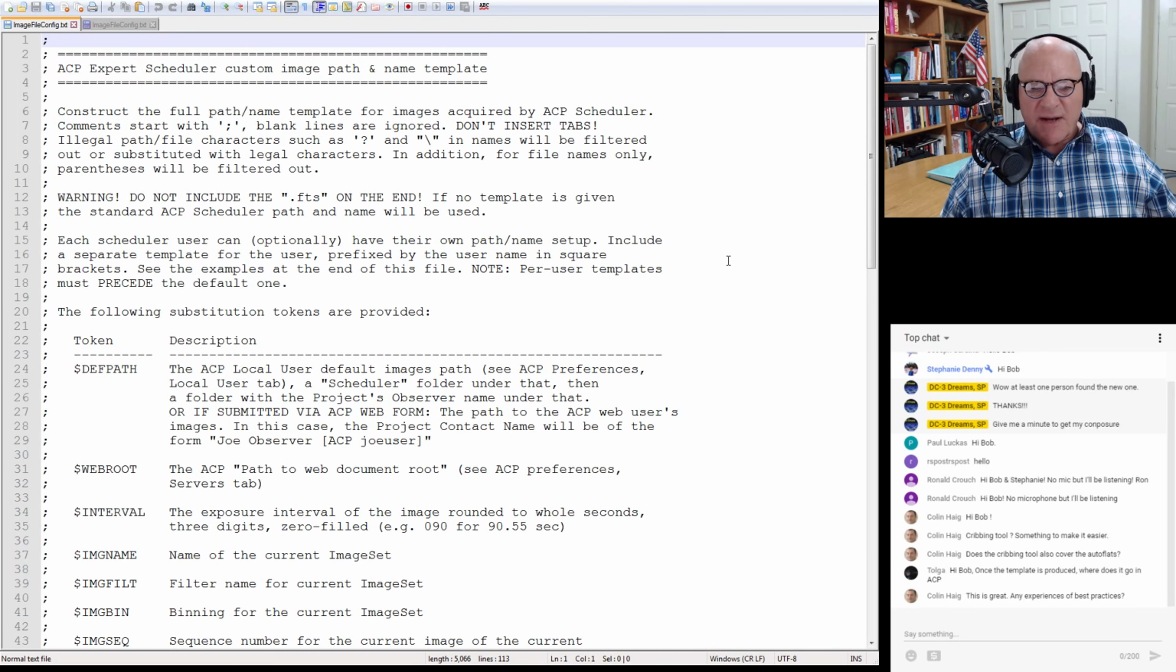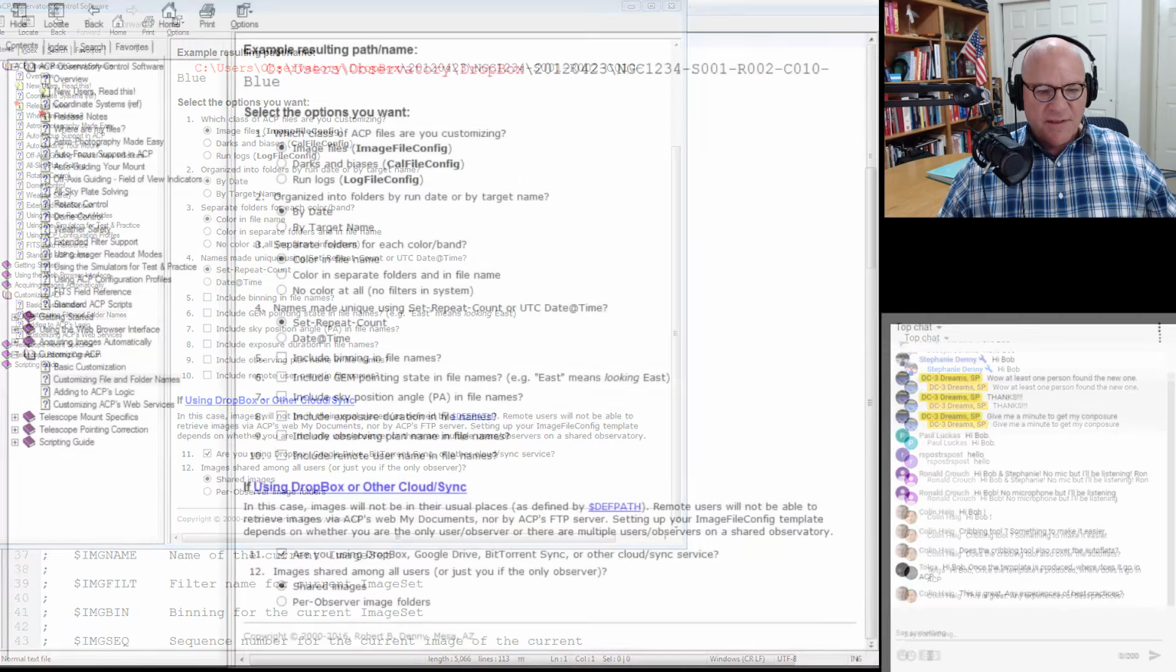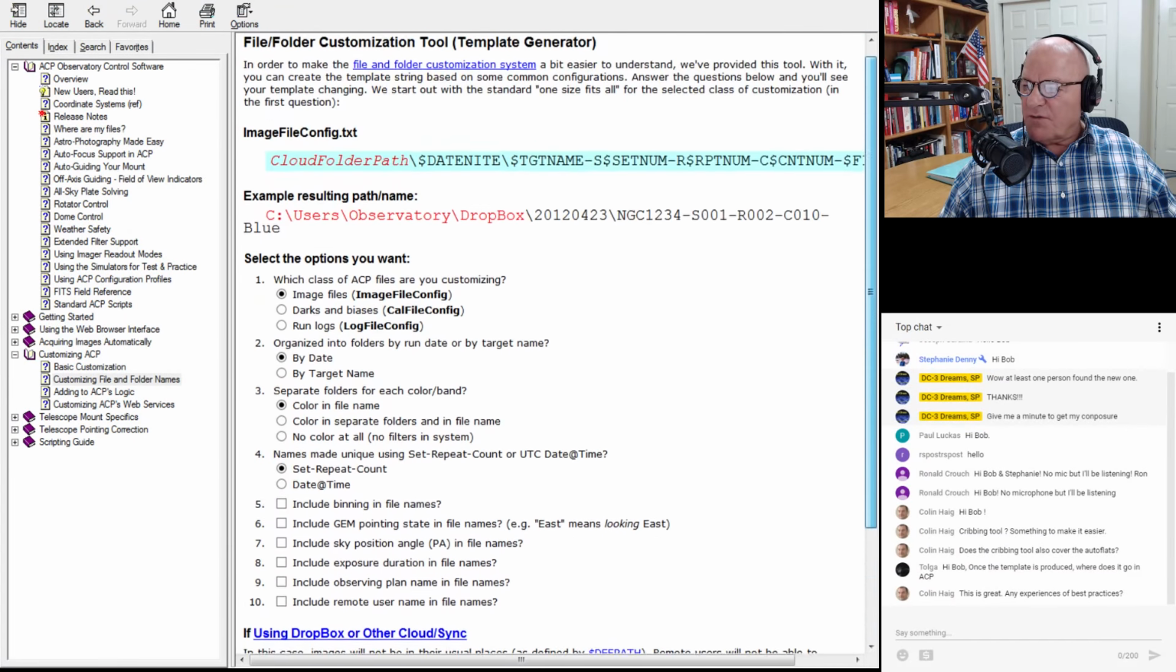Colin asks about best practices. Well, the template generator pretty much gives you the best practices for most usages. Once you answer the questions in the template generator, you'll have a template that you can just directly copy right out of there and use in your image file config. Not for the Scheduler, mind you, but for the ACP ones. And then you can take that knowledge and transfer it over to Scheduler.